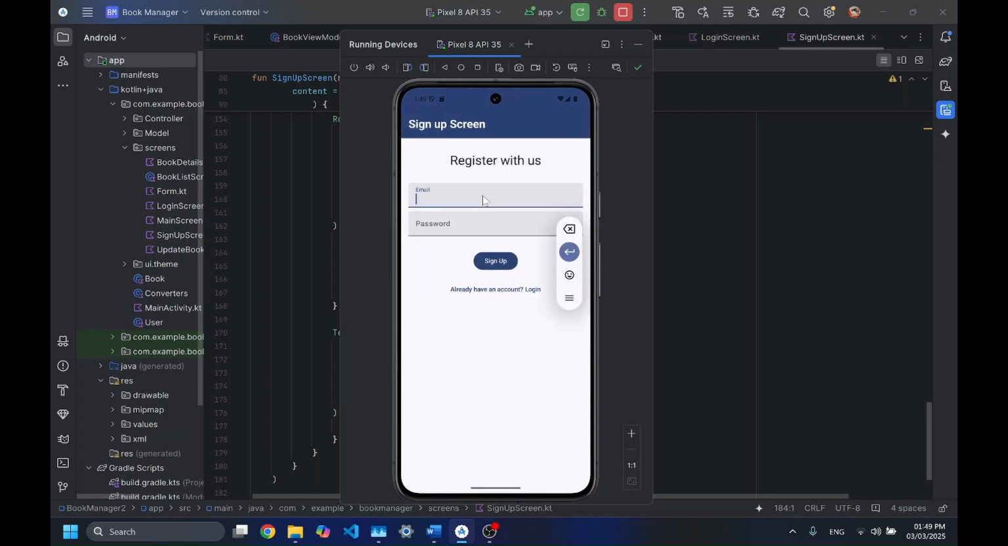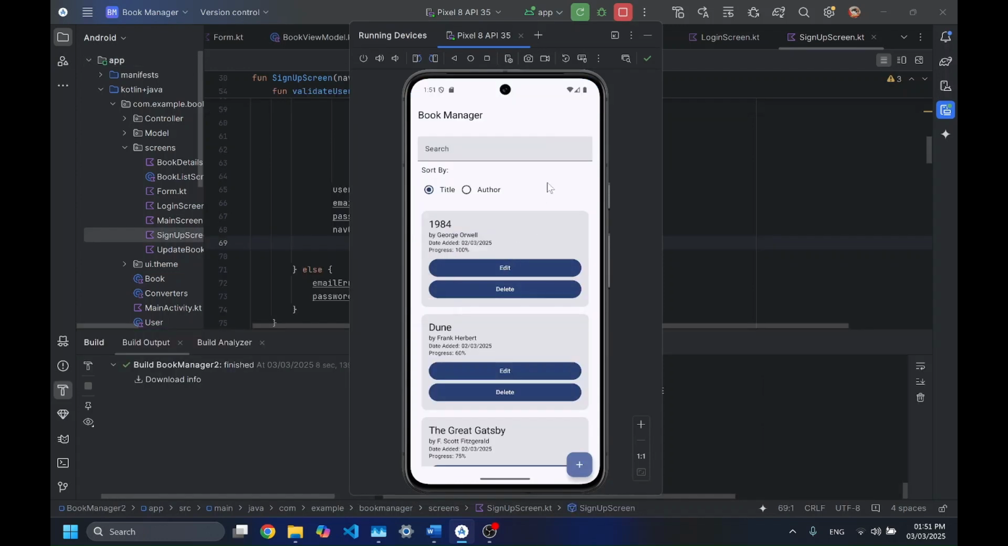And to show that it works, I'm gonna quickly put in an email and then add a password, which is hidden so people cannot see it. And if I click sign up, they will be navigated to the main screen. Once inside the app, you'll see a list of books that are being rendered from the Room database collection called Books. To demonstrate the CRUD functionality, I'll first create a book.